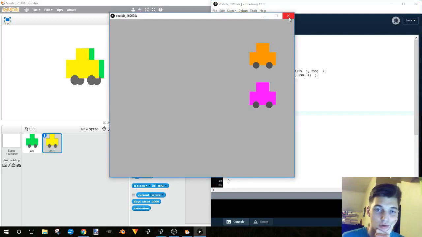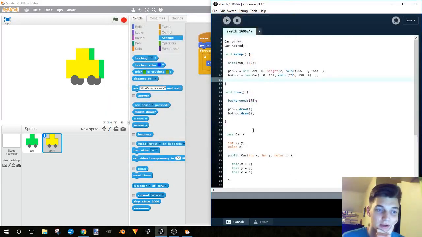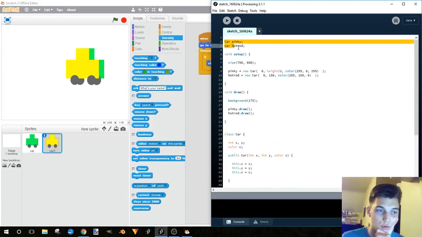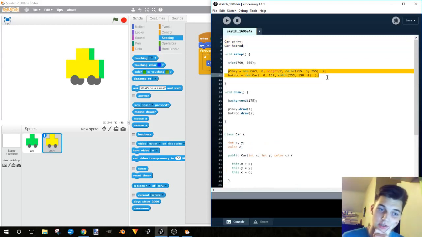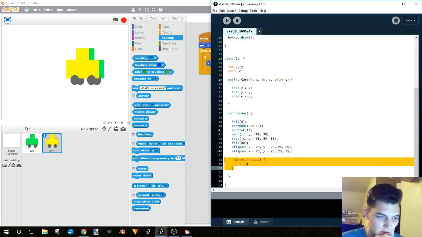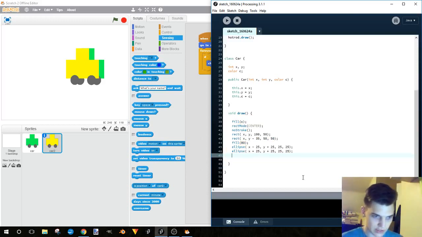But hey, that was so much easier than copying and pasting. We just have one class and two variables to control these cars. Isn't that a lot easier than having all of this stuff copied twice? I think so too. Okay, so we're going to actually cut the mouse pressed out of the draw because we don't want it in there.